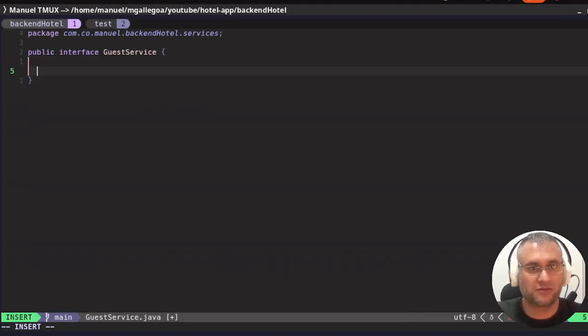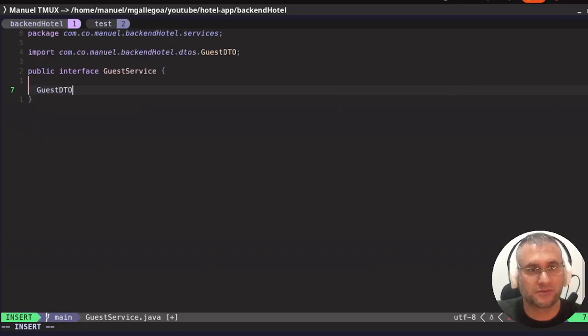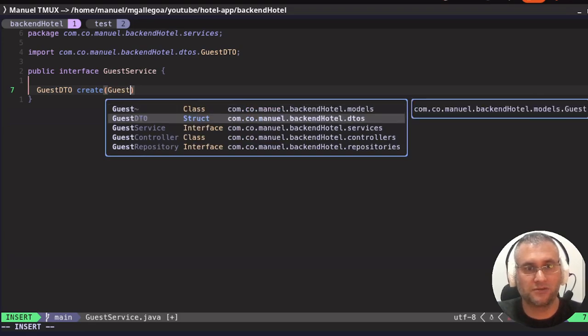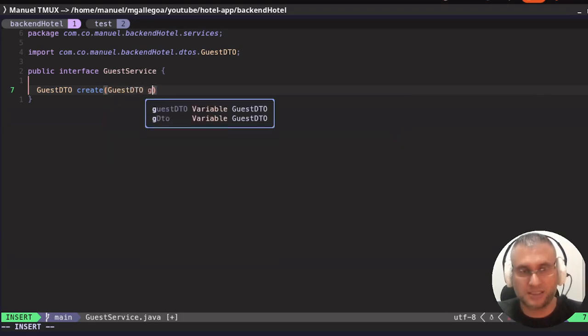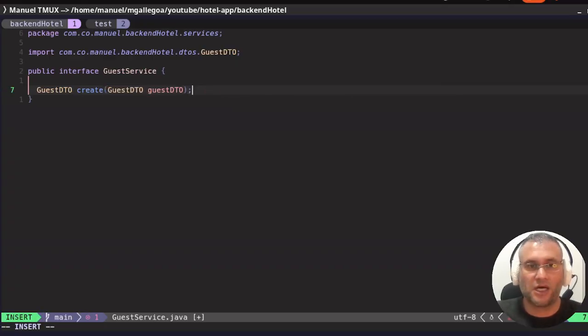The first one could be the creation, and the creation will return a new GuestDTO, the guest created. Let's name it create, and here it receives a GuestDTO, but this GuestDTO has the information of the guest but not the saved guest.